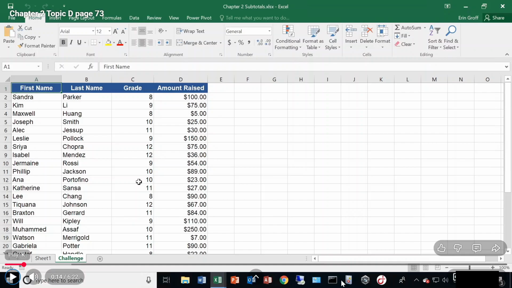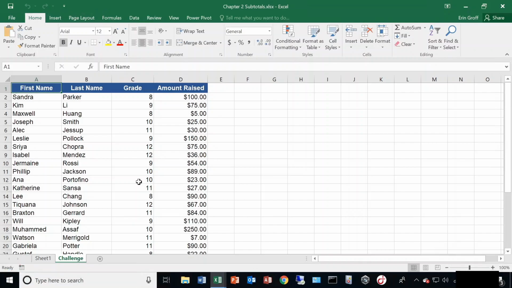We will not be completing topic C of chapter 2, so you can skip that and the activity that goes along with it. This is topic D on page 74, outlining and subtotaling data.